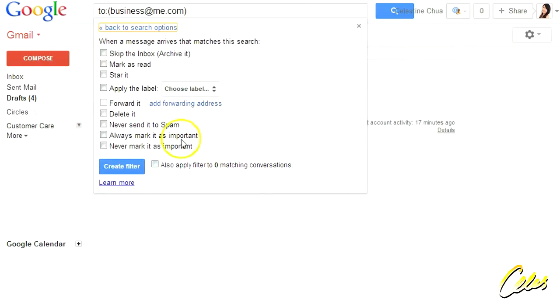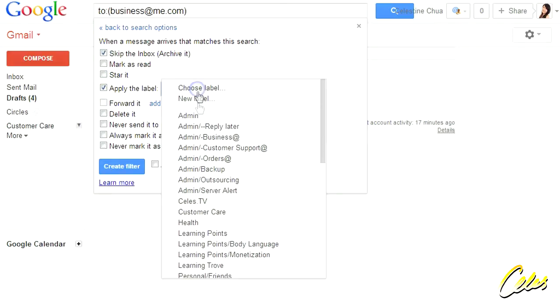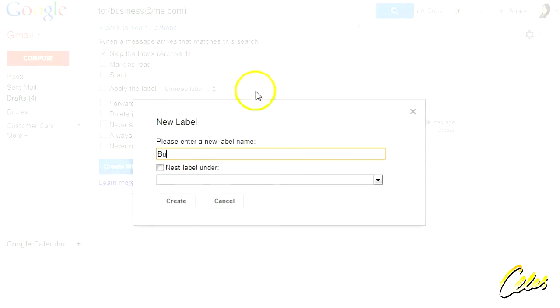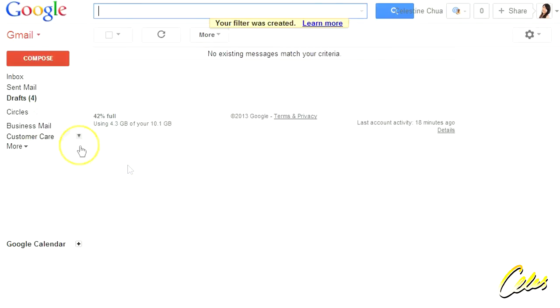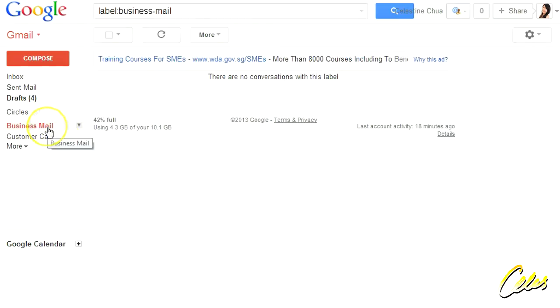Click Create Filter of this search, and again select Skip Inbox, then select Apply the label, New Label, and let's say this is business mail. Click Create, then click Create Filter again. So here you have business mail. So from now on, whatever mail that's sent to business@me.com will automatically be skipped from the inbox and it'll be filtered here.